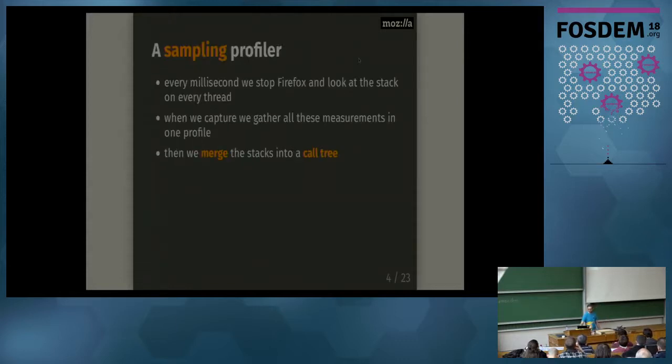So first, a sampling profiler. A sampling profiler is something inside Firefox that stops your Firefox every millisecond, or the interval, you can configure it, but 1 millisecond by default, and looks at the stack. The stack is the order of functions that were called at this specific moment in time. We do that for every thread and every process. Then we can capture all these measurements and merge them into a profile that we can analyze.